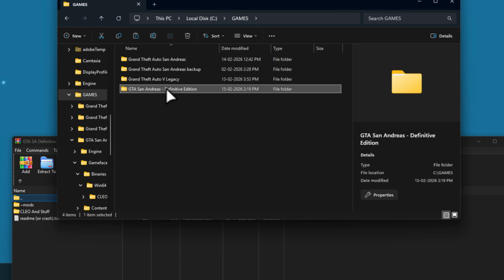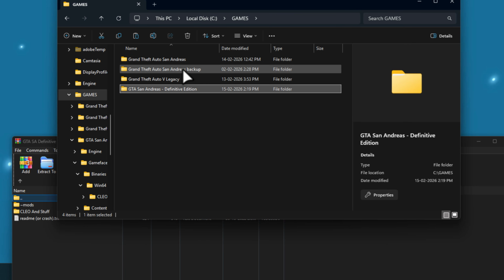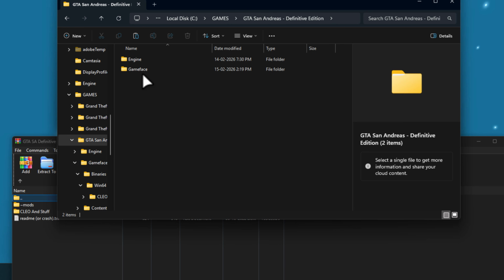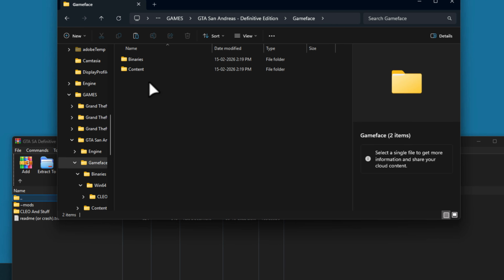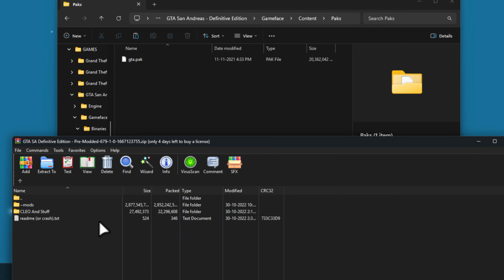Before installing mods, back up your GTA San Andreas Definitive Edition folder. Copy and paste it in the same location, and rename it as backup. Once you're done, open the Definitive Edition and open the Game Pass, Content, Packs, and drag and drop these mods inside this.